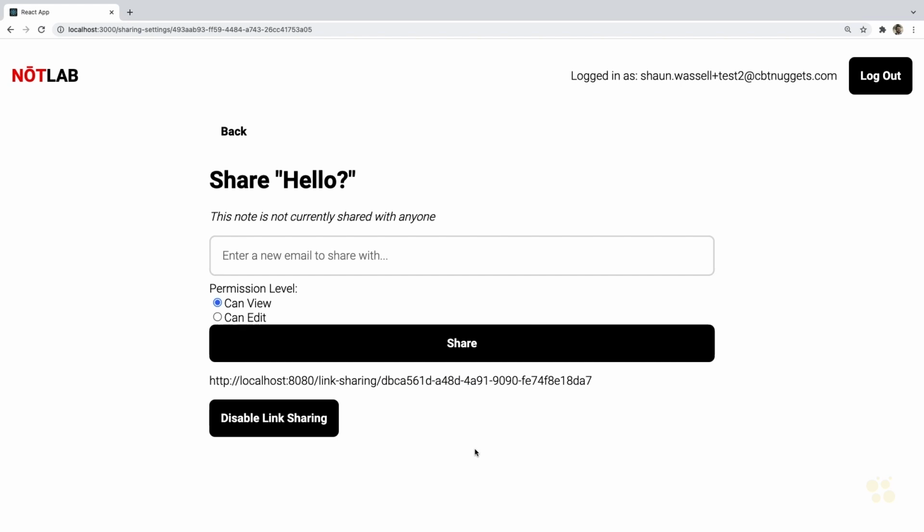And this is currently just making changes in the database. What we're going to have to do next is actually create a page that will allow users to see notes where link sharing has been enabled.